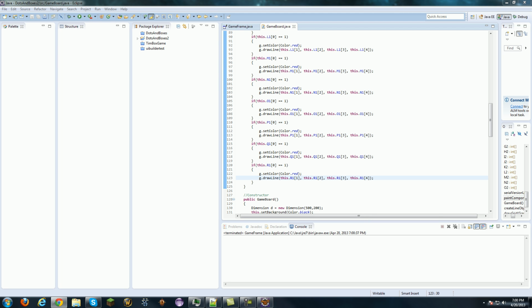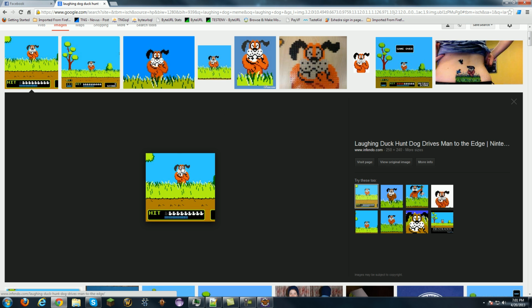Actually, I'm going to just search that on Google Images real quick, just so we can have some context here. Laughing dog meme? What the heck? No, it's not exactly what I was looking for. Duck Hunt. There we go. This stupid thing. That dog right there. That's the one I'm talking about.